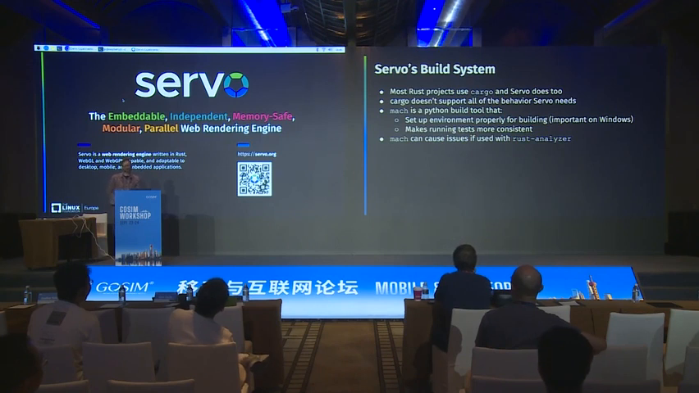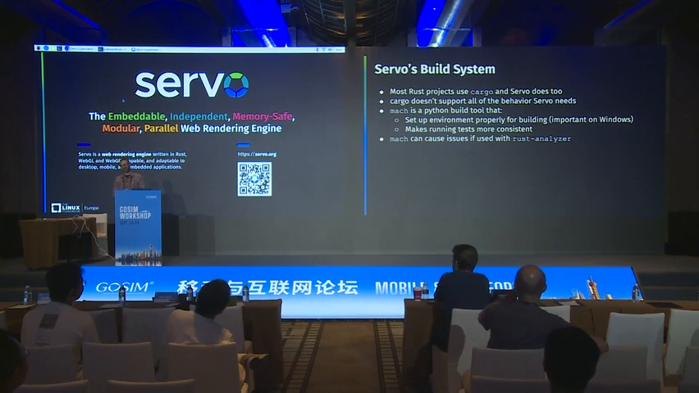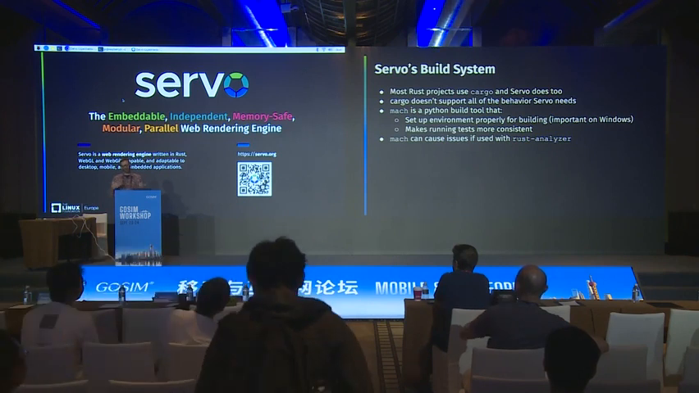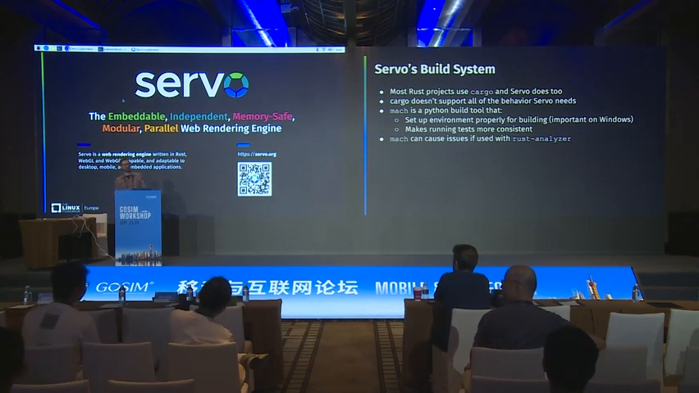Servo is a Rust project. It uses Cargo. Unfortunately, Cargo doesn't support all the behaviors that Servo needs. So we have a build tool called mach, which is essentially a series of Python scripts. And this manages setting up the environment for building, which is very important on platforms like Windows. And it also makes running tests a bit more consistent. The only thing I'd say now, if you're going to be hacking on Servo and you're going to use Rust Analyzer, there can be issues with the two of them working together. So I would read the documentation for how to get around those issues.